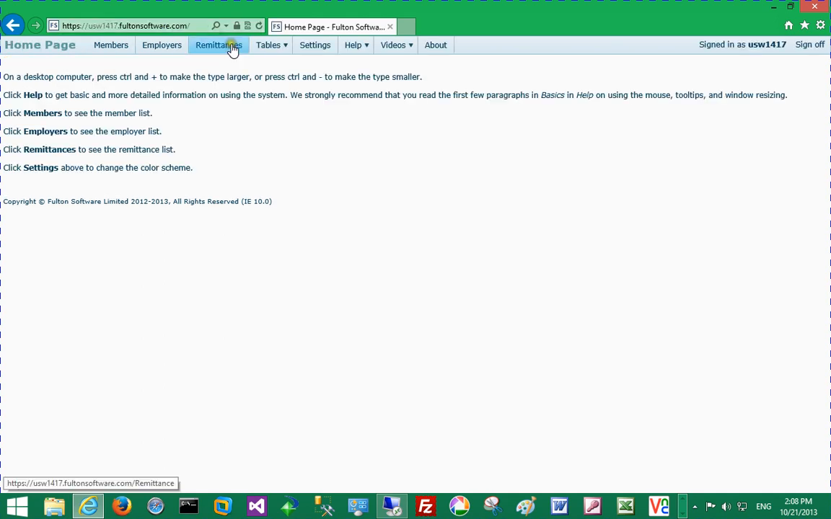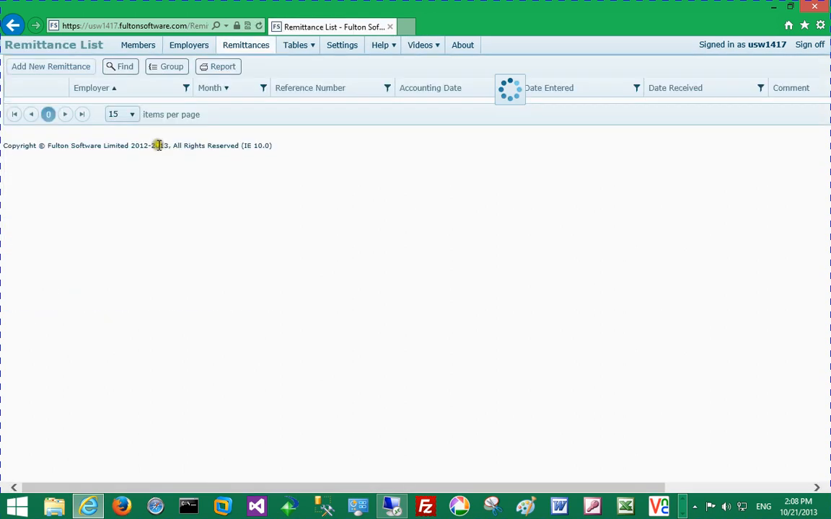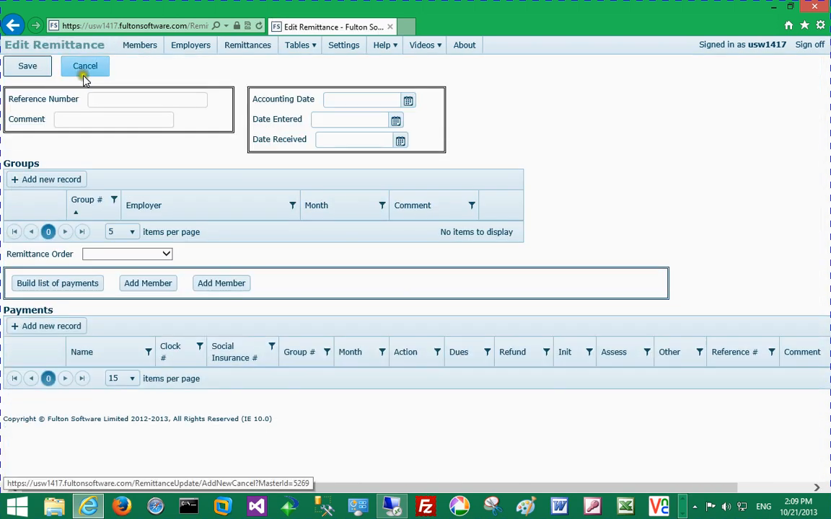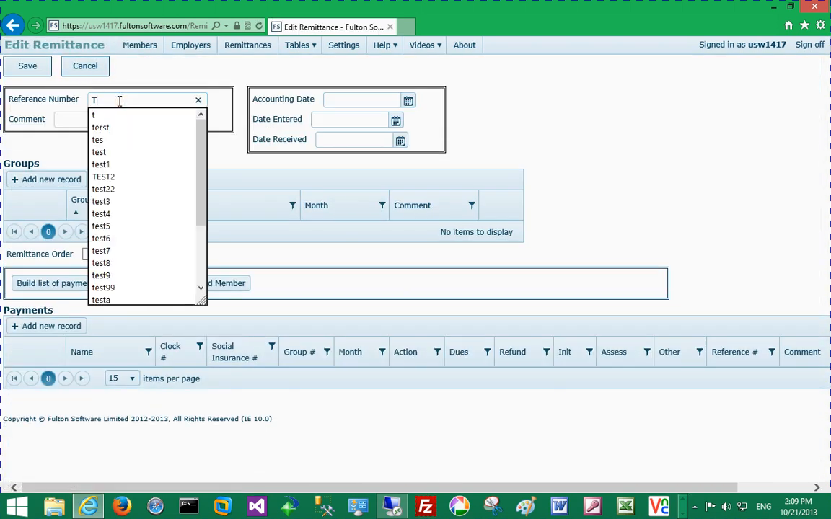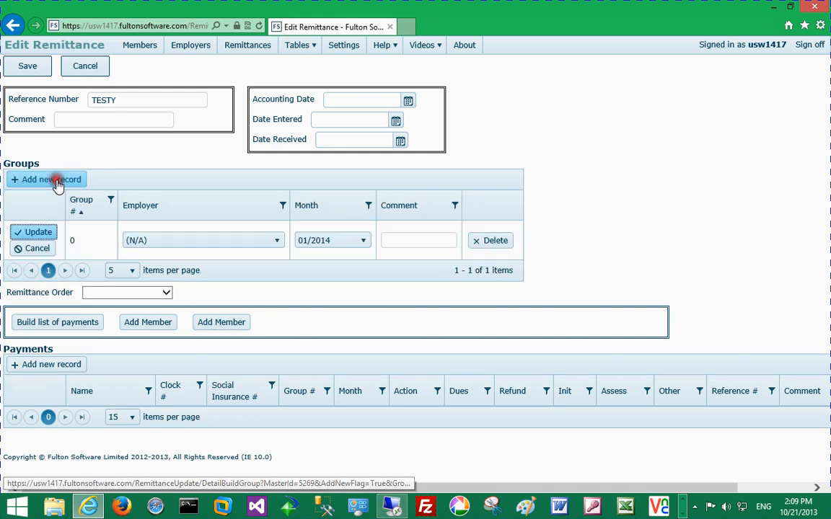Okay, let's get into remittances. And I'm just going to add a new remittance. Call it Test Y. These dates don't really matter anymore, but they're useful for information, of course. But they don't control which members get added to the remittance. Add a couple of groups.